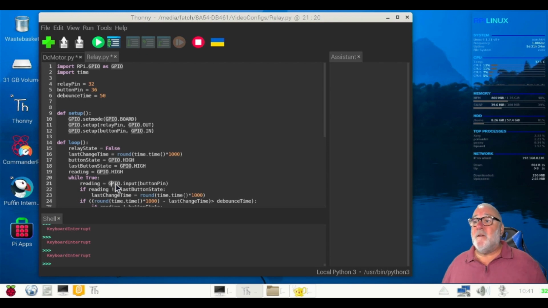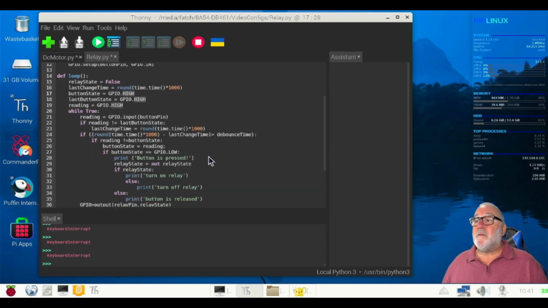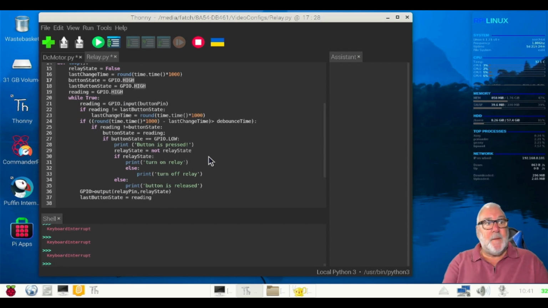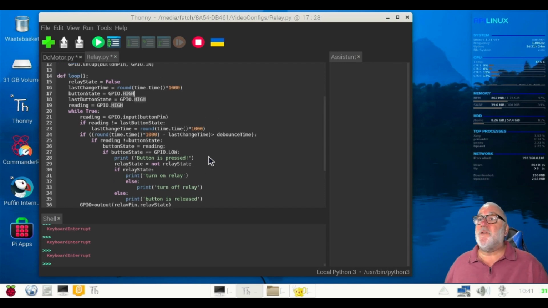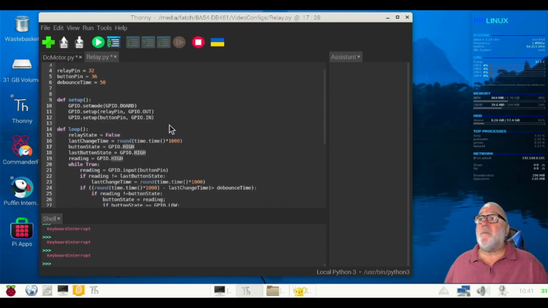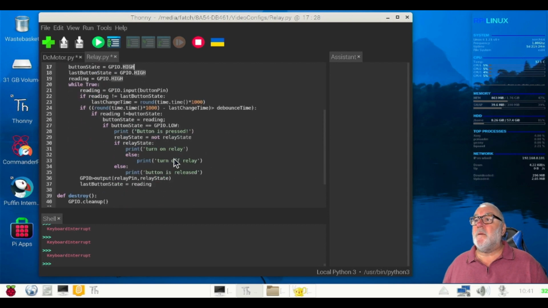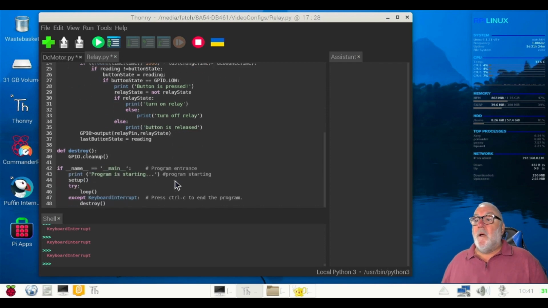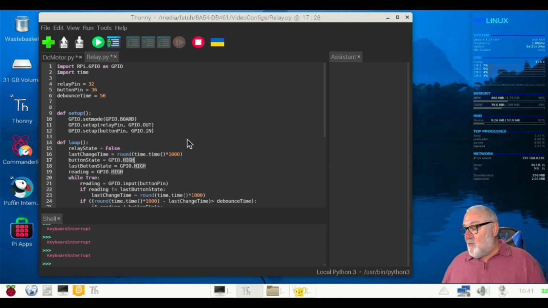GPIO. Let's go through. Set relay pin to output. Yep, in the setup. Pin to input. Round time dot time. Print button is pressed. Turn on relay, turn off relay. But the only thing we can do really is run it and see what mistakes we get. Run this baby.